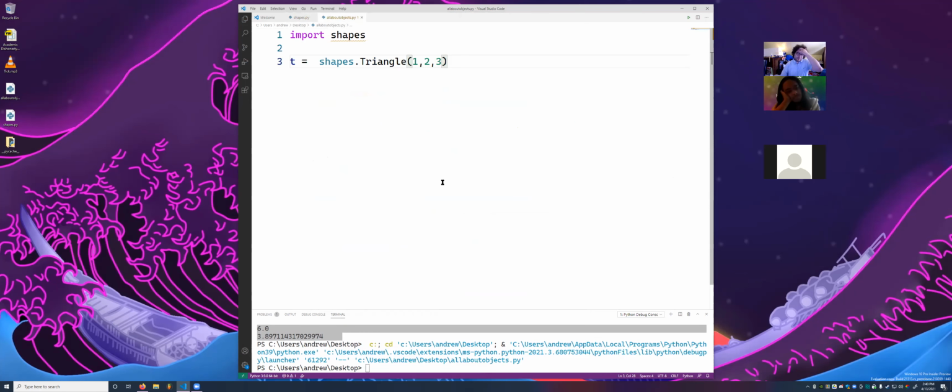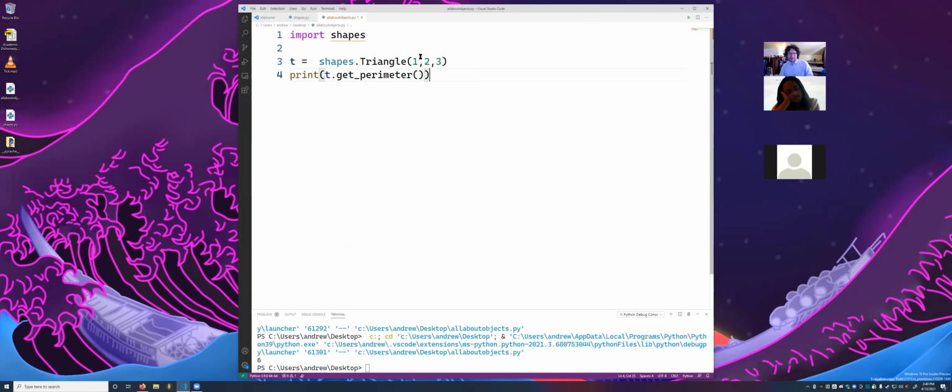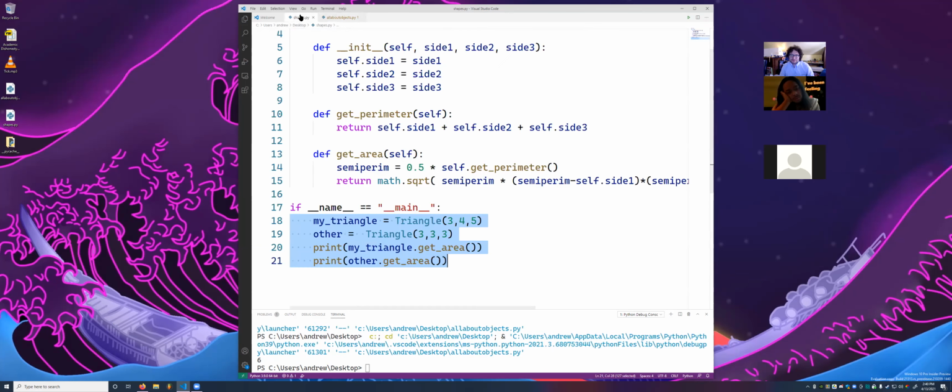Mentioned that, and now when we run it, there's no issues. I can say just t dot get perimeter, and we get that. Boom, print. We get 6. That's pretty cool.